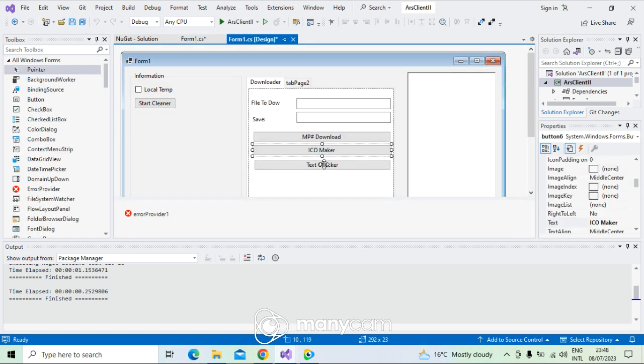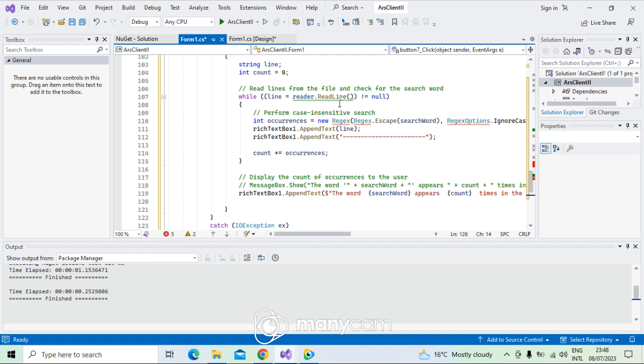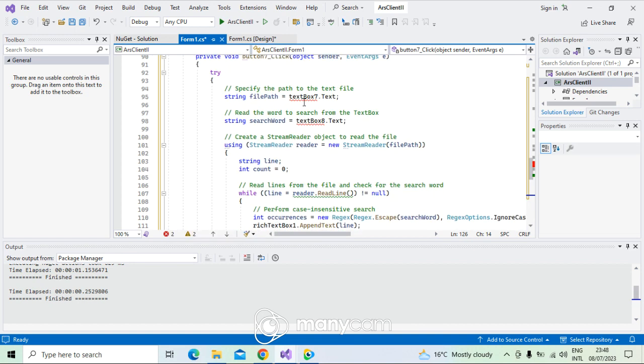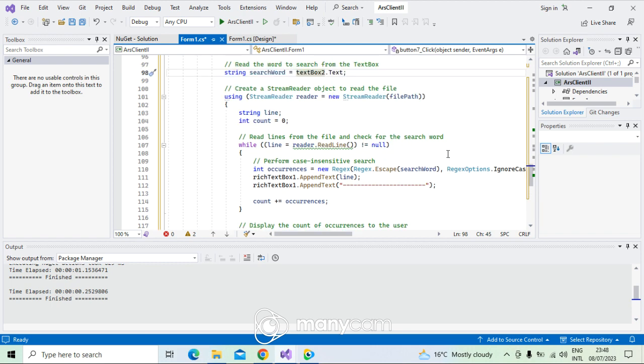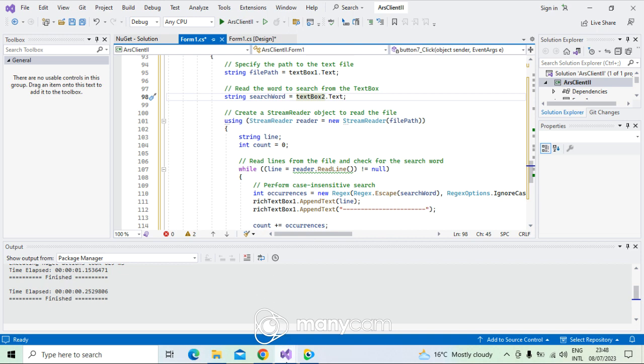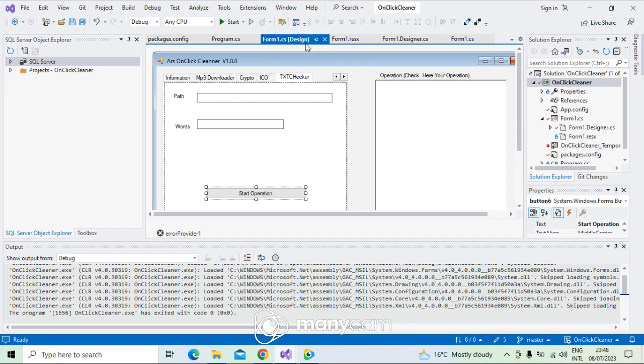Let me say text checker, put it here, regex, that's nice. Take file pass text box 1, text box 2, and here, wait a moment, point is this, let me check, that's okay, but we need also something else there. Let's check here. We had here word. Oh, okay, yeah, that's fine.